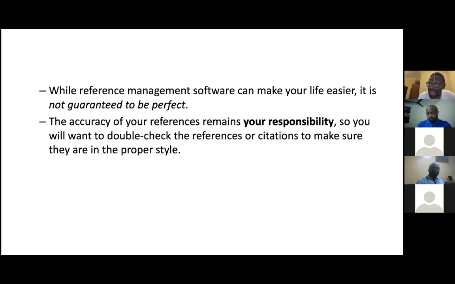The reference management software cannot guarantee perfection. Let's be clear about that. In using it, you cannot expect that 100% of the time you're going to get 100% accuracy and precision. But like what I usually tell people, I expect that if you use it, it should take you about 95% of the way, which is a whole lot of the way.